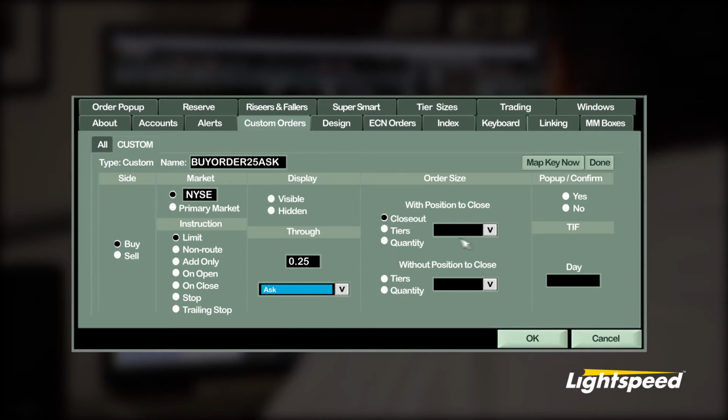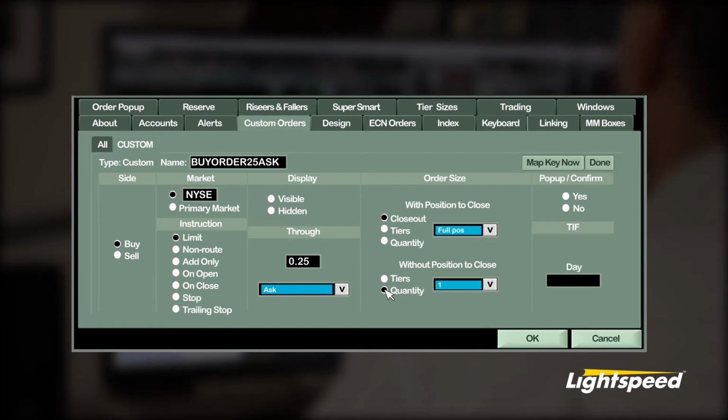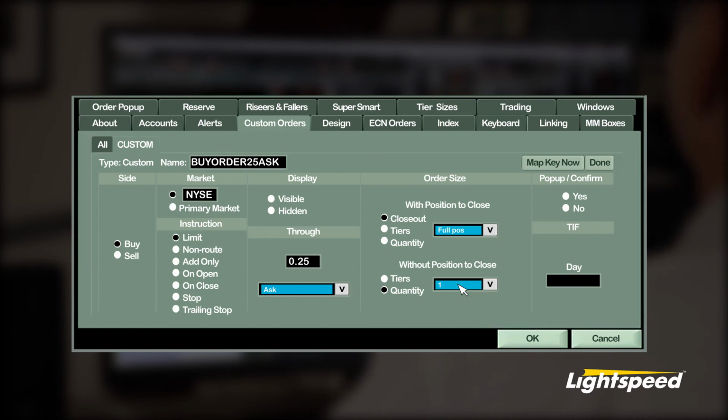Order size, with position to close. If you are in a position and want to close out your order, you can decide to close a quarter, half, or your full position. If you are establishing a new position, you can utilize custom tier sizes within the Tiers button, or you can type the Quantity button and enter a specific quantity of shares.